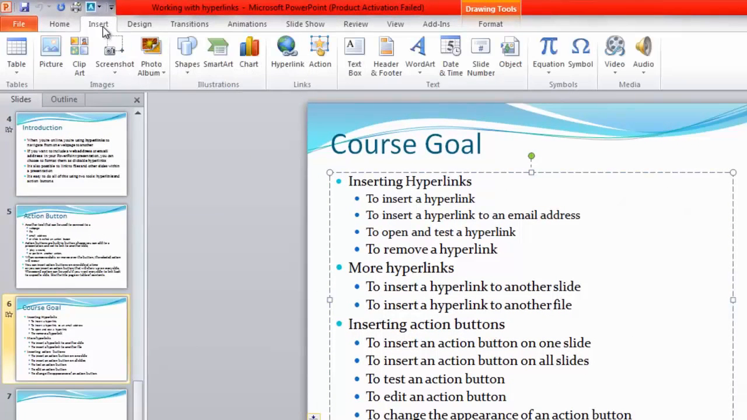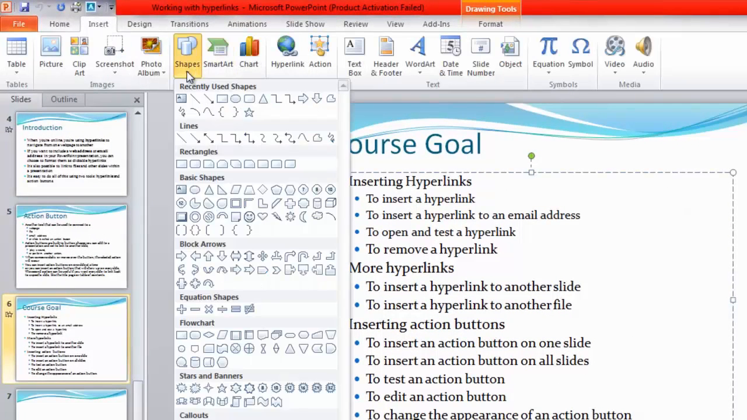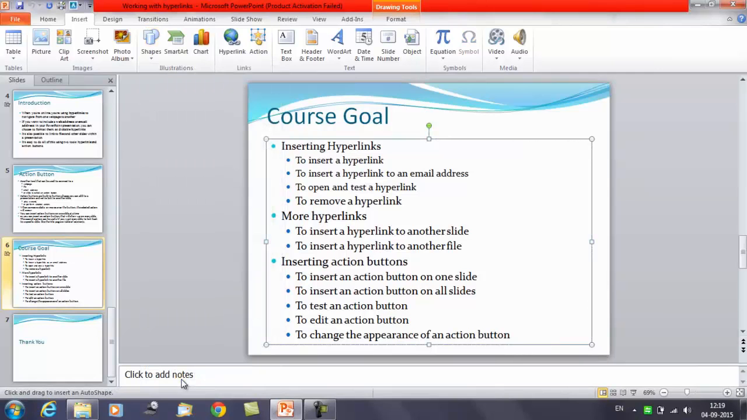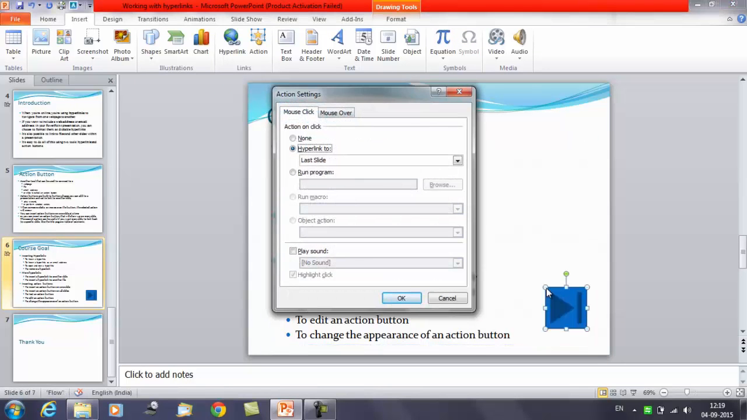You need to click on insert, then click on shapes. At the bottom you will get certain action buttons. Let's say we select this type. Now you can click anywhere, and you have got the action button here.